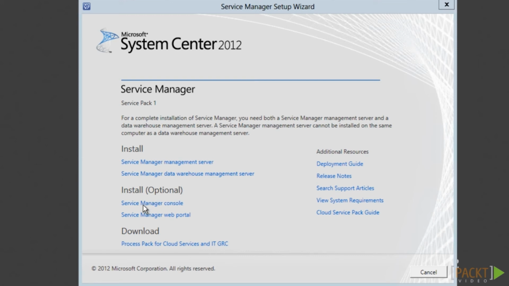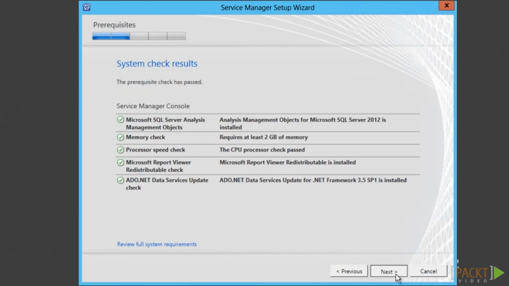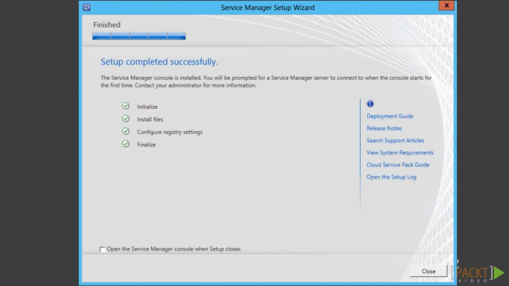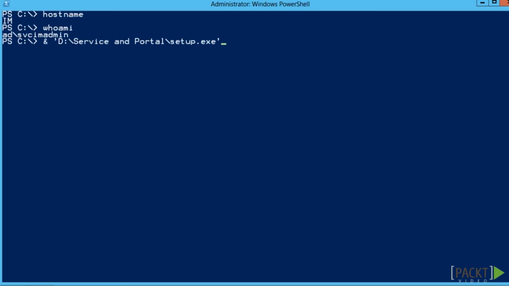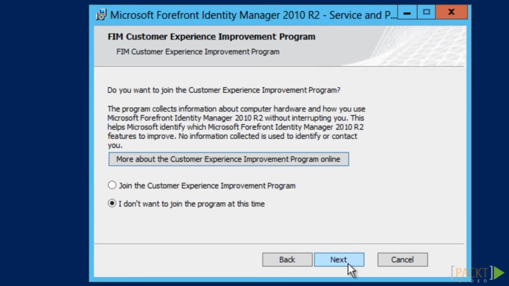Before you add the reporting feature in FIM, it is required that you have installed the System Center Service Manager management console on the FIM server itself. For the IAM admin to be able to add the management packs for FIM, he must be a member of the SCSM admin group. We are adding the reporting feature and not installing it during initial setup.